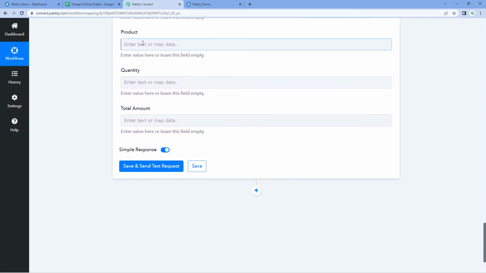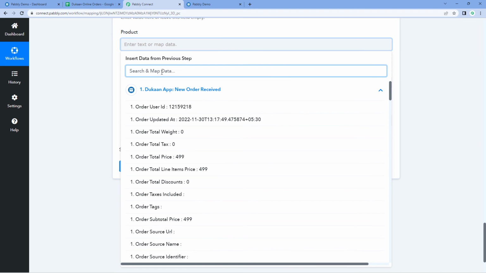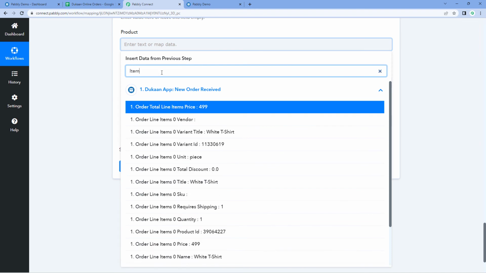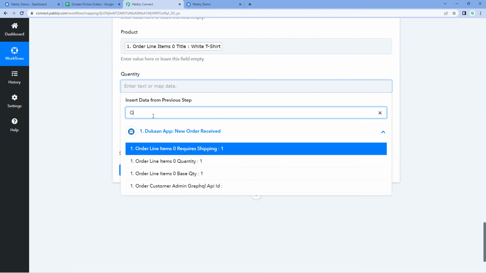After mapping the mobile number, we have to map the name of the product. So from the drop down, let's search for the name of the product. Item name. So this is the response of item name, the name of the product. Just select it and map it. Then we have to map the quantity. So search for quantity. This is the response of quantity.